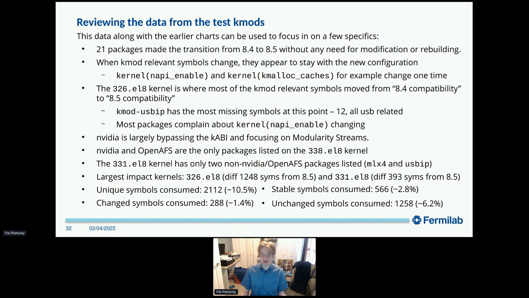The interesting one here really seems to be the 326 kernel, where a lot of the symbols these KMods used moved from 8.4 compatibility to 8.5. Of the ones that are left here, USB IP has the most missing symbols at this point, 12, all of them USB related, which makes sense for a USB KMod. Most of these are kernel drivers, they're all kernel drivers. Most of them are network card drivers, and so they complain when the network API changes for fairly obvious reasons.